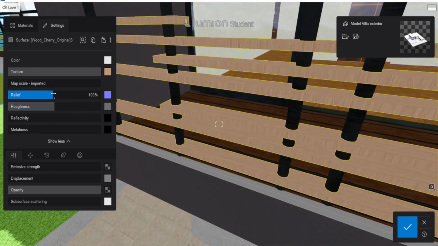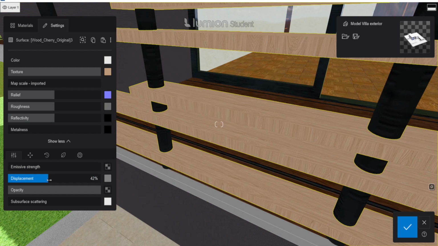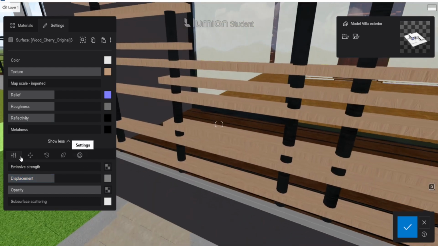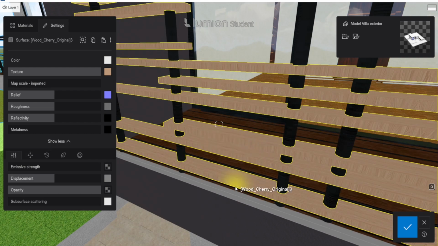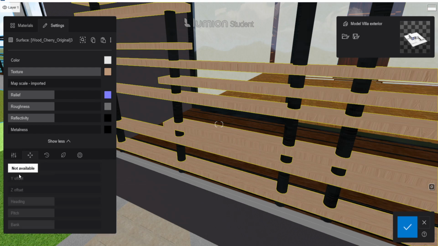Then I would like to have the roughness and relief and the reflectivity all at 100%, and then we can have a little bit of displacement. I set it to 50, and now we have imported our wood texture. But as you can see, the texture isn't really aligned, so for that we can go to the UV coordinates tab, and as you can see, it's not available. The reason it's not available is because we have set the map scale to imported, so the map scale will stay the same.